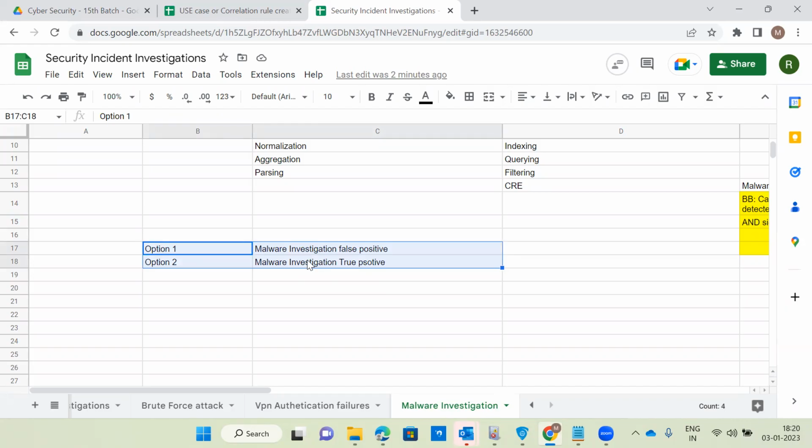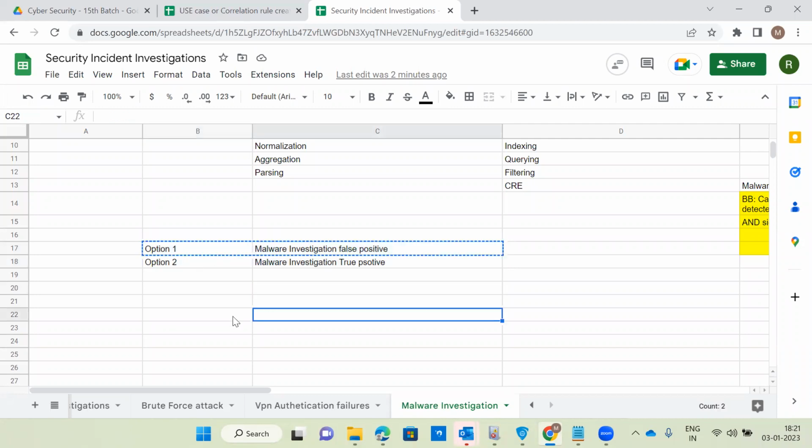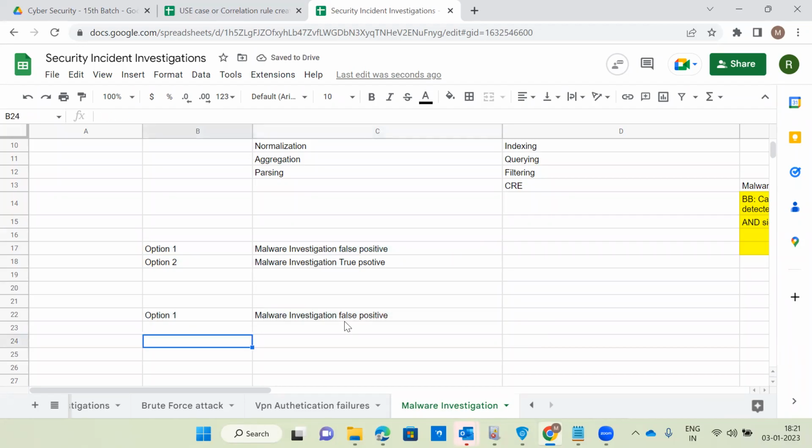Now you know what malware is, you know the cyber kill chain process, you know what the log sources are, you know where to upload the files, and you know what the backend detection methods are for virus scanning or malware scanning. Now you have to give the total overall end-to-end process. What will you do? First we are going with option one, a malware investigation that is a false positive.